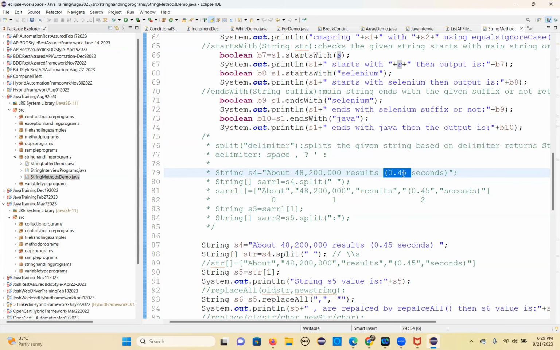Whatever it is, based on your requirement, how can you get that? You split into all the different words and store them in a string array. Basically, when you use the split method on a string, you will get a string array.